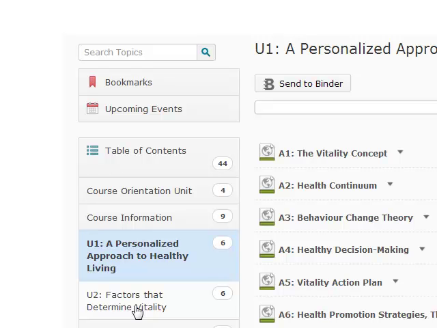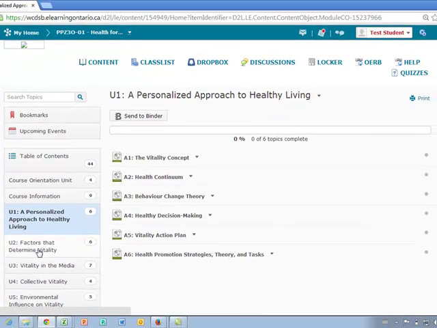Your instructor may have your course set up so that you can only view certain units and activities at certain times of the course. You may also have to complete certain units and activities and assignments before you can go on to other ones. If you're having trouble seeing one of the units or activities, contact your instructor and talk to them about that.